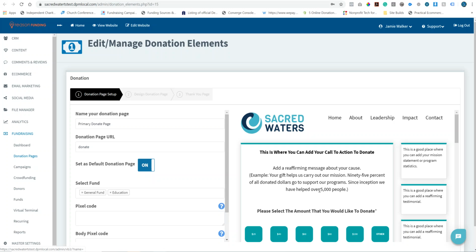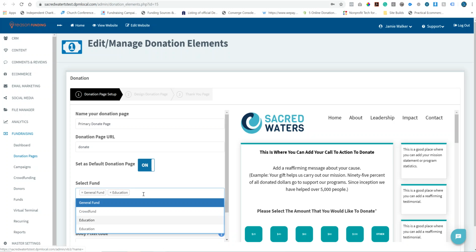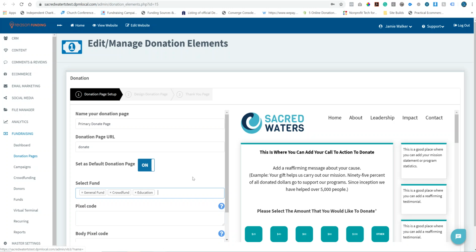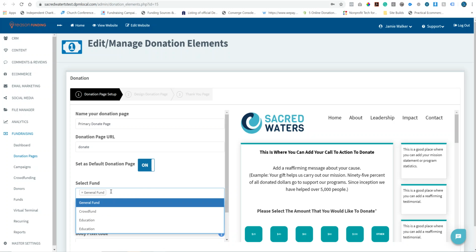So funds. So you can have one or many funds tied to a specific donate page. Right now, I've got 2 funds that are tied to this donate page. If I wanted to add a third one, I could do that as well. You can set up funds by going to the fundraising menu and then just select funds, and then you can create a fund there, and then it'll be available to be selected from this menu. Now, if I wanted to get rid of one of these funds, I can just click the X, and they're gone.